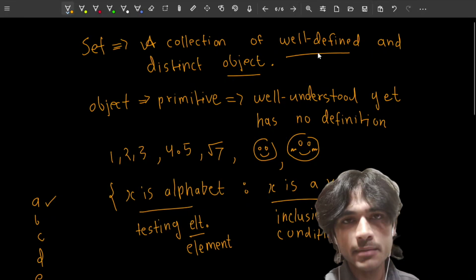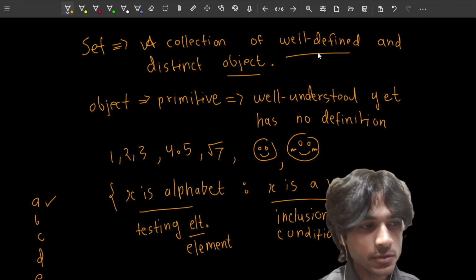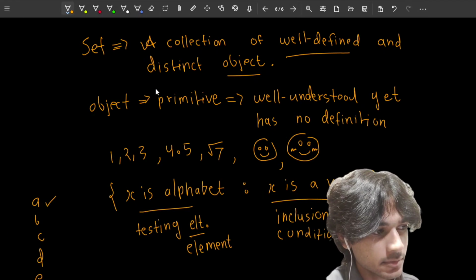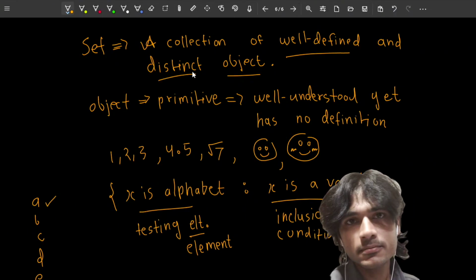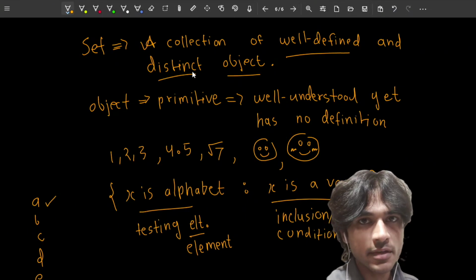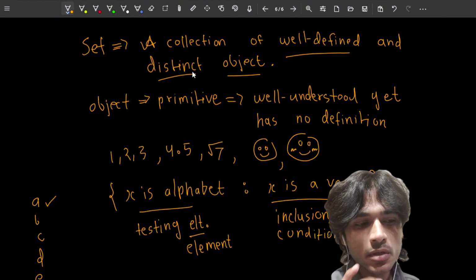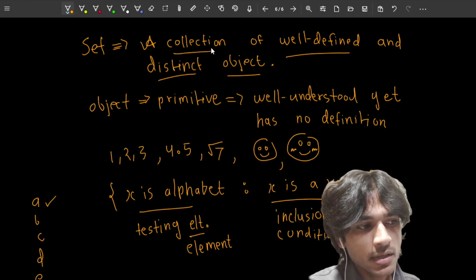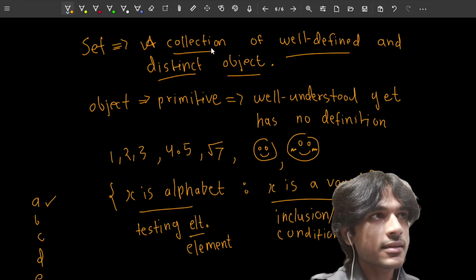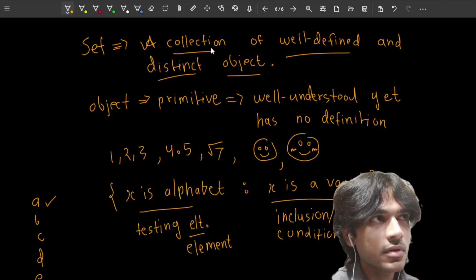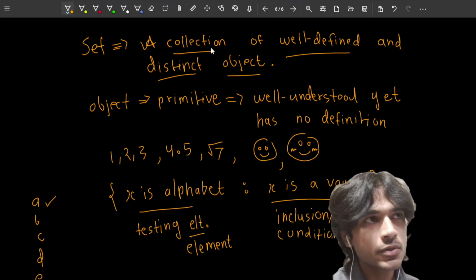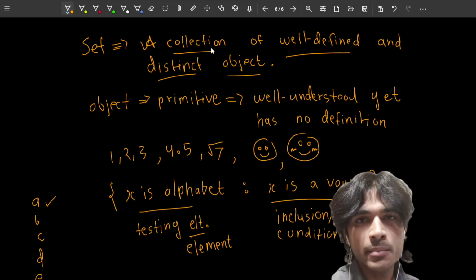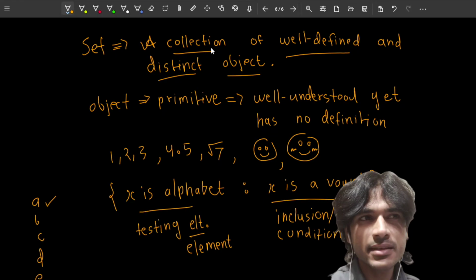When I say well defined, that means there is no ambiguity regarding inclusion or exclusion. And when I say distinct, it simply means the objects have to be different, right? I'm not going to include two same objects in a set. And then we have collection. Collection basically means a collection of football players or a collection of the top 10 games of PS5, right?